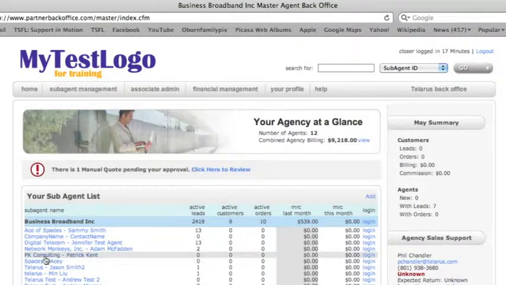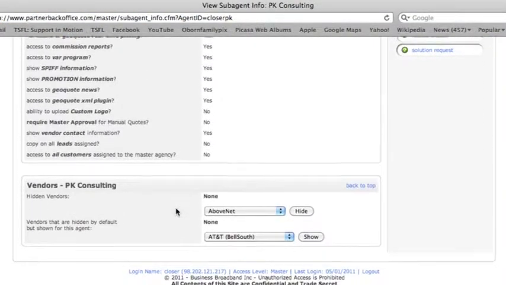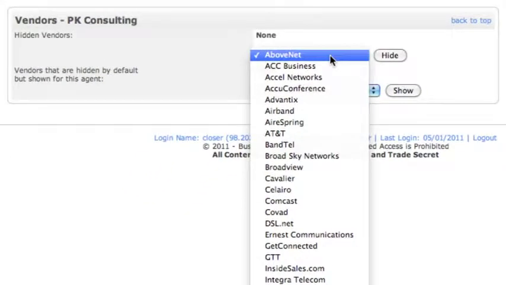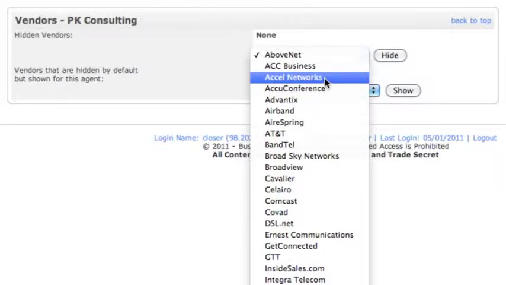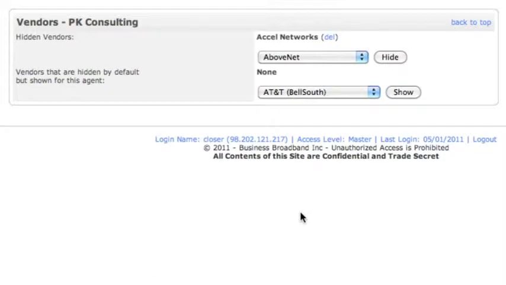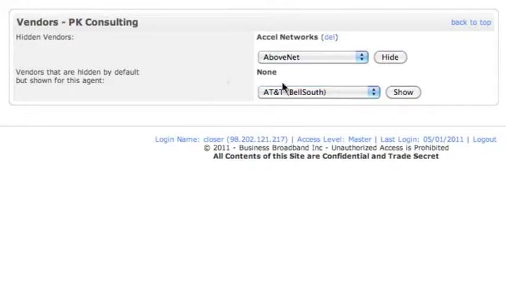And lastly, you also can configure and control which carriers that your subagent is seeing. Down here at the bottom, you can select hidden vendors. So let's say, for example, we don't want to show Excel networks to this particular agent. I simply select the carrier, click on the hide button, and done. So again, these are vendors that I'm going to hide. These vendors down here are already hidden by default. If you want to show any of these vendors, simply select the one and click on Show. Again, these will remain hidden by default.